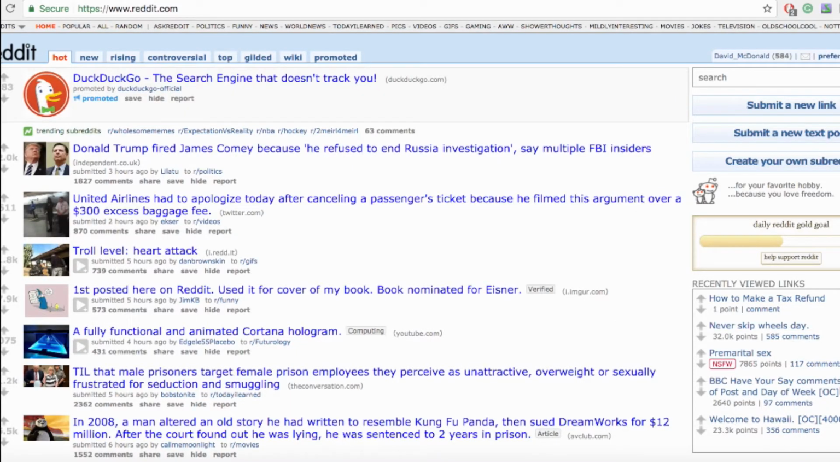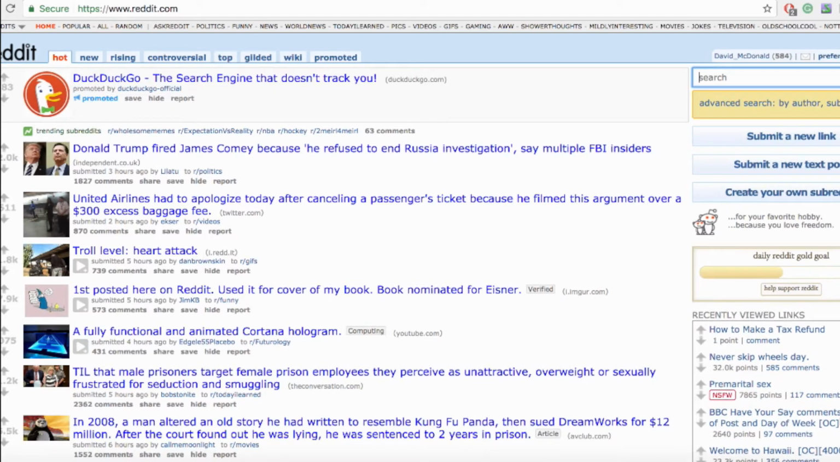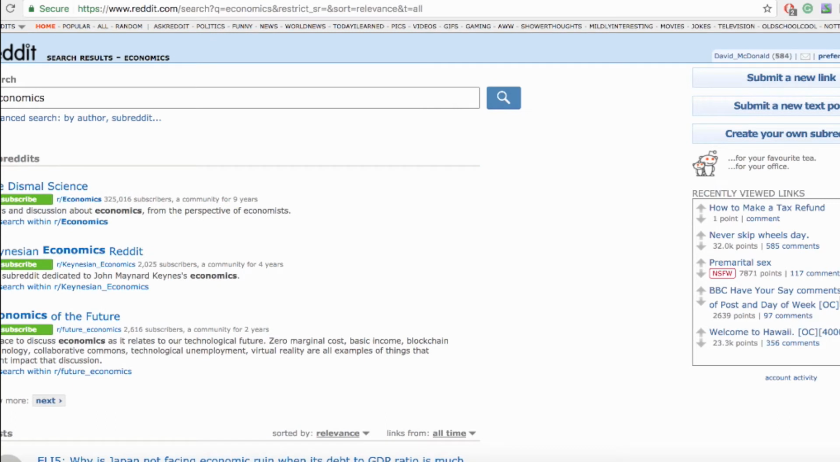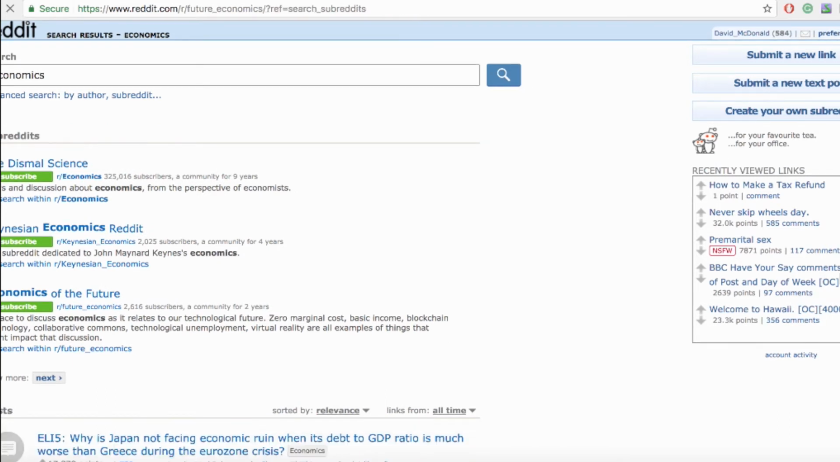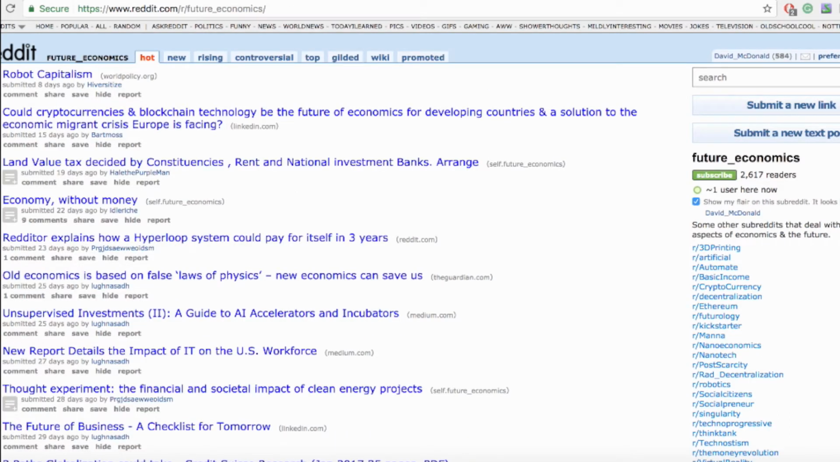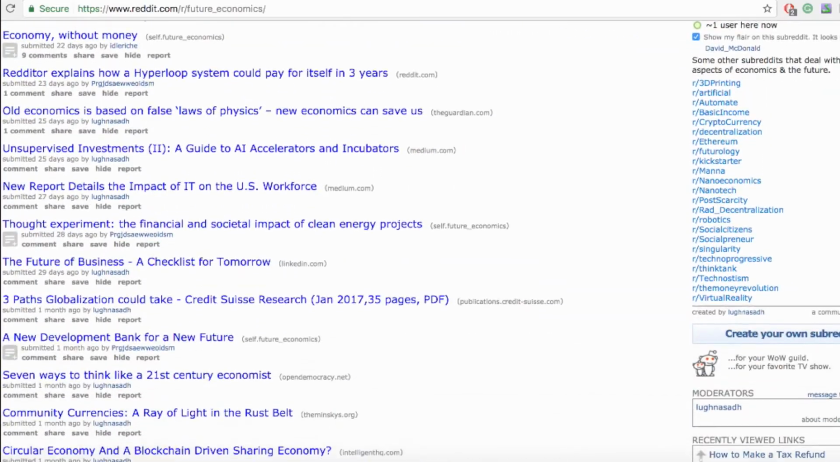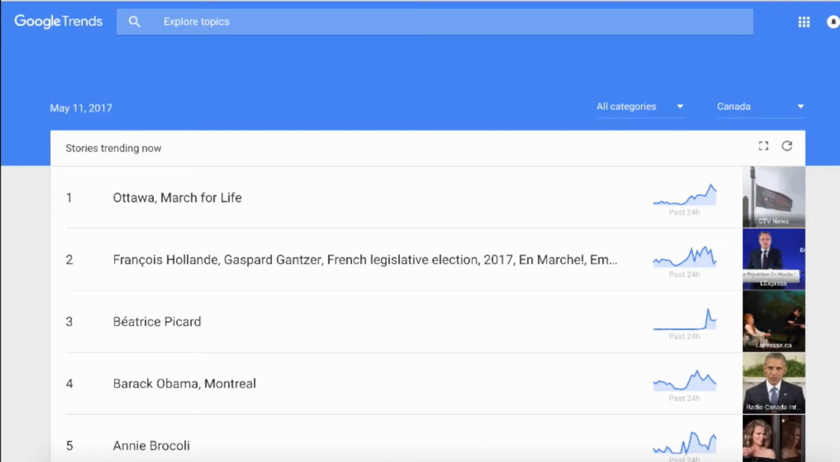And finally, social media sites. Facebook, Twitter, Instagram, Reddit, whatever is trending right now is going to be on these sites. I love Reddit because you can really streamline your search. If you want to write about economics, you can go to an economics subreddit and you can see what's trending right now. To expand on the keyword topic that I was talking about earlier, Google Trends is amazing for this.